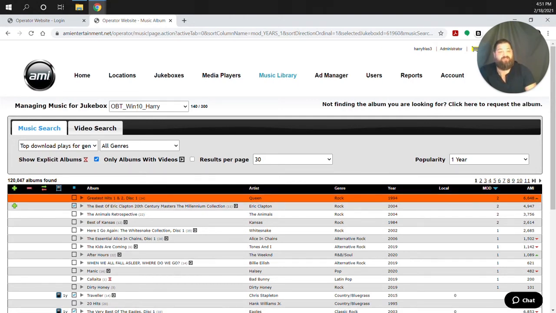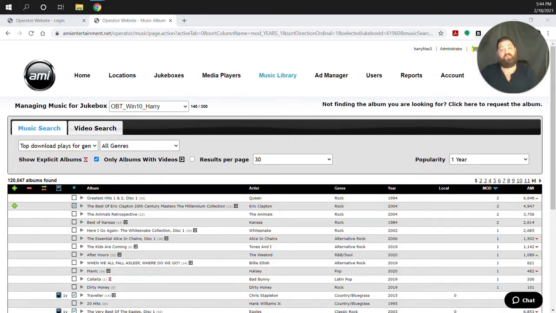We've got Queen's Greatest Hits with 2 MODs. Now that we see that Queen is not only higher on the list in ranking, but also has been played as an MOD, why don't we select it? Let's add it to the cart, because this could be one that's going to draw people in. All you do is click right here. Now it's added to the cart.